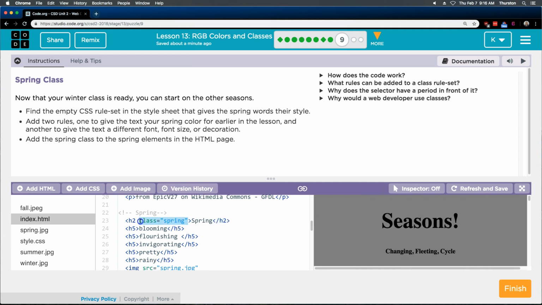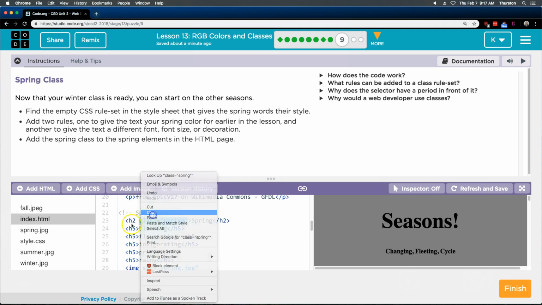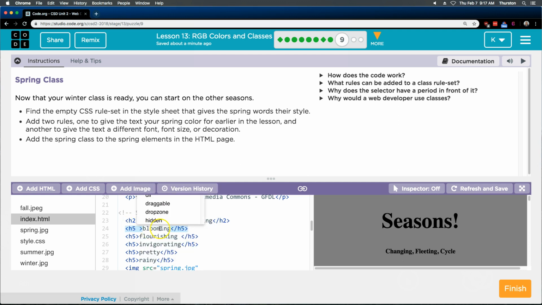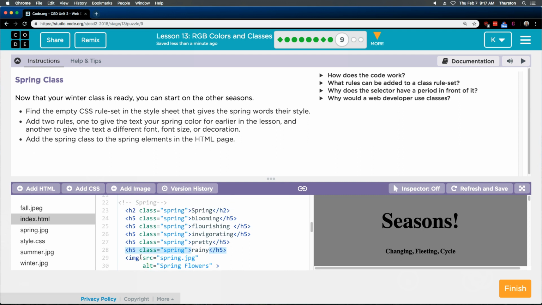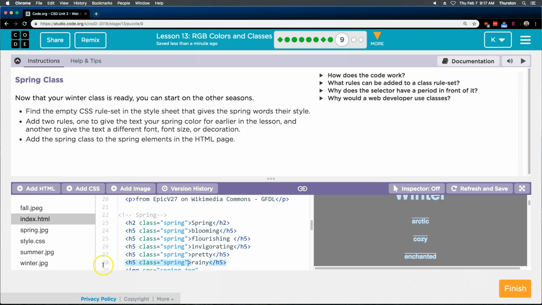So I'm going to be lazy and do copy, and then space, Control V. Okay? Control V for paste. Paste, Control V. Paste, Control V. Paste, Control V. And I think we got our class added.